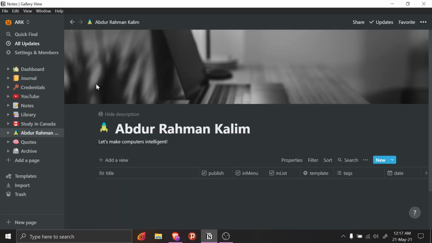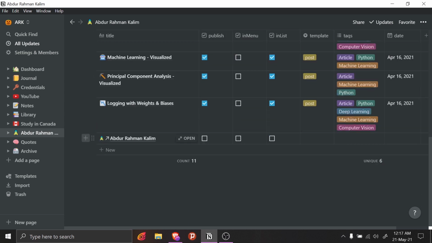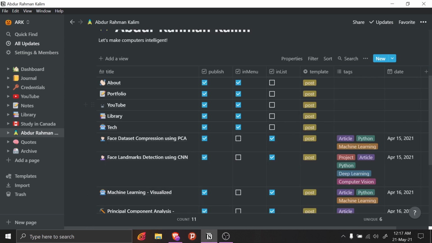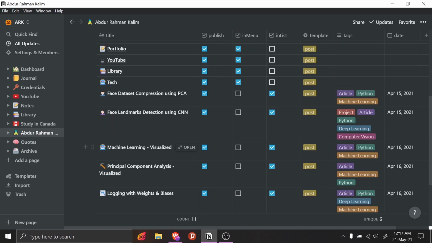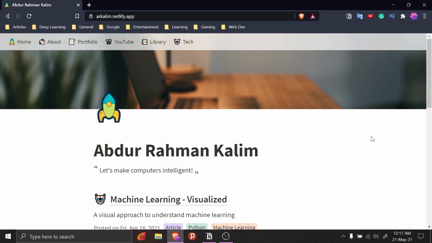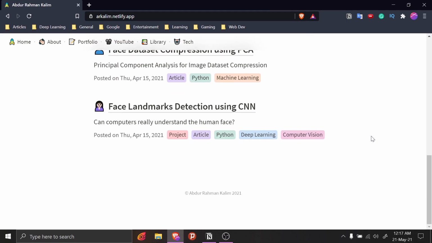I use Notion for managing a ton of other things, including my website, which extracts all of its contents from this Notion database. So if I need to change anything in my website, I can just change it in this database and the website gets updated automatically. I use this app so extensively that it's just not possible to discuss everything in a single video. In my upcoming videos, I will teach you how to make your own amazing websites using Notion just like mine.